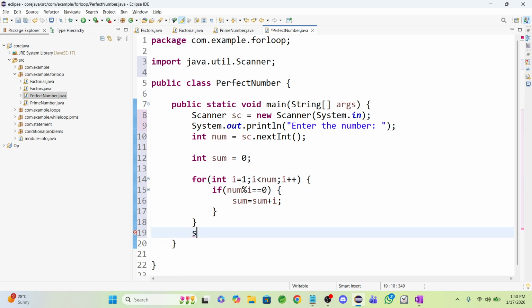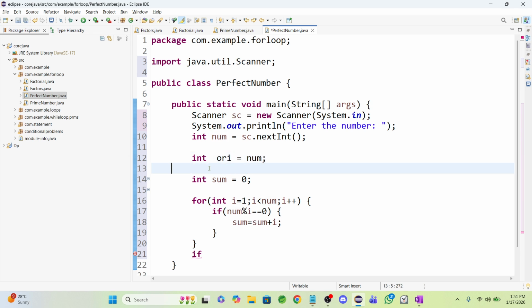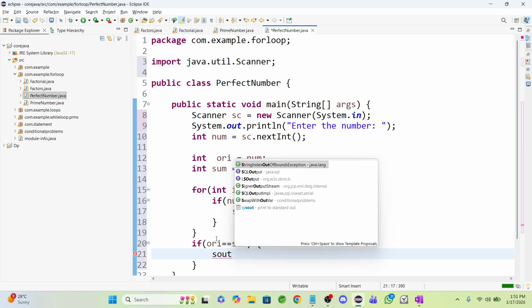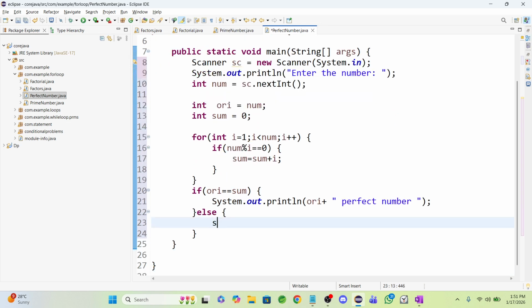And we have missed one thing, right? That is int ori equals the number; we are transferring it to the original variable. And if comparing original double equals the sum, in that case you can say that the given number is a perfect number. Otherwise, the number you had given is not a perfect number. That is the code here.